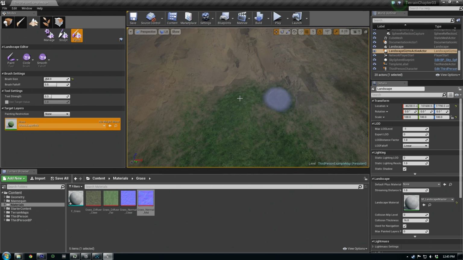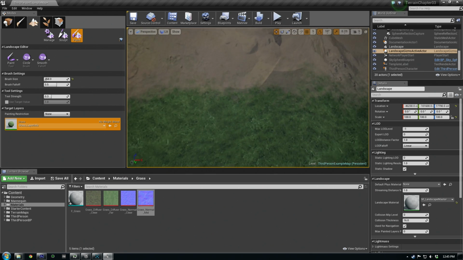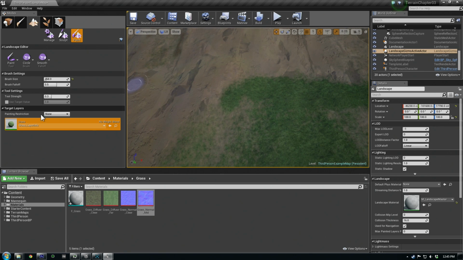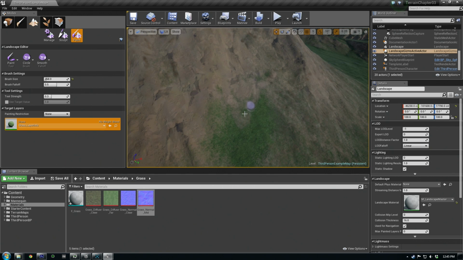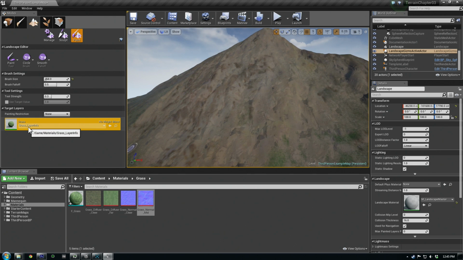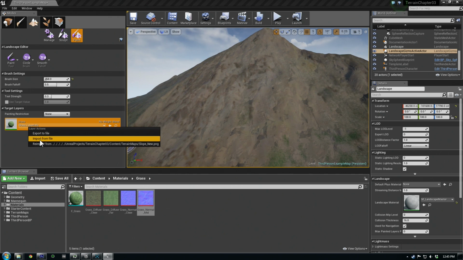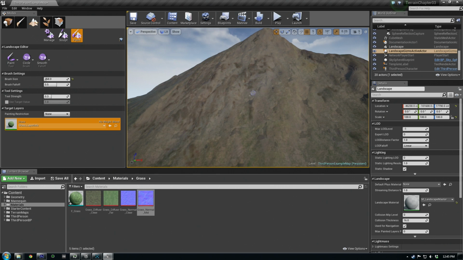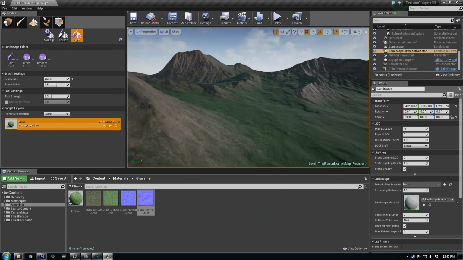So if you just use a hard alpha, you're going to get a cleaner, harder edge right there. And if you hold shift, you can erase. If we want to re-import our slope mask onto the layer info, you can right click and import from file, find your slope, and re-import it. So that just reset it.